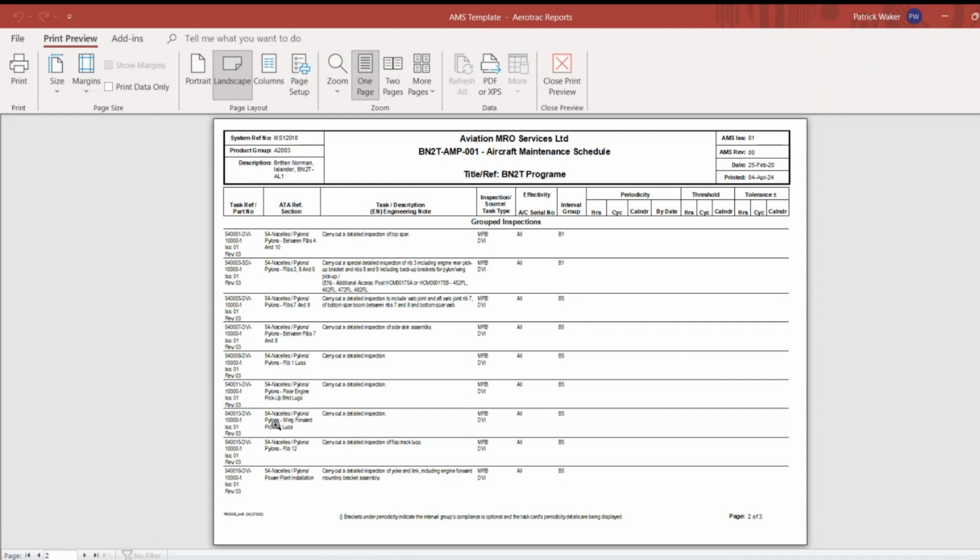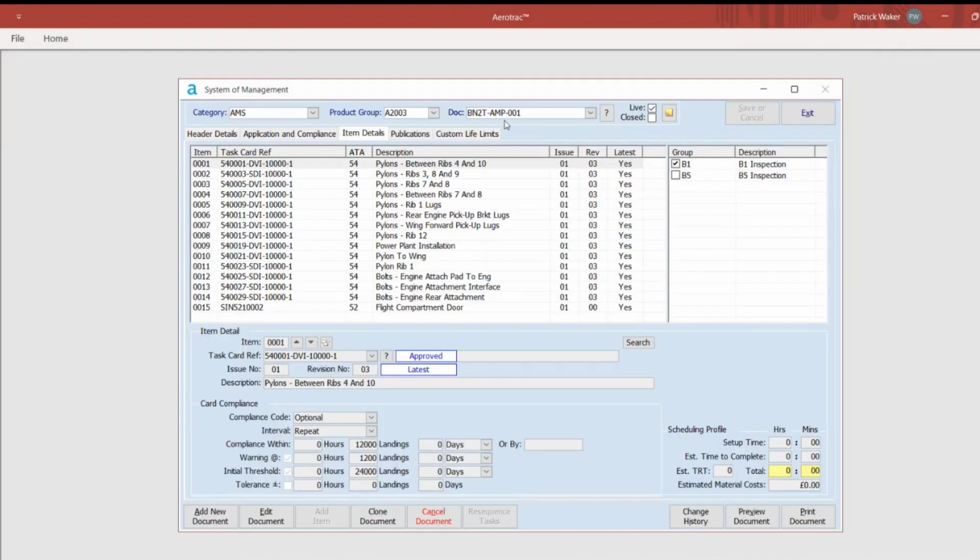And that's the difference really between some of the smaller aircraft and the larger aircraft, where with an MSG3 aircraft, the periodicity is not just managed at the grouped inspection stage, it's managed at the task card level as well. So it's a mixture of both. It gives you the flexibility to be able to do progressive maintenance and do stuff out of phase, if you like. So all of that is in there.